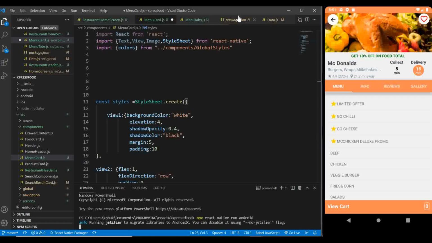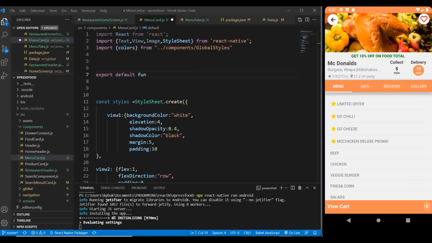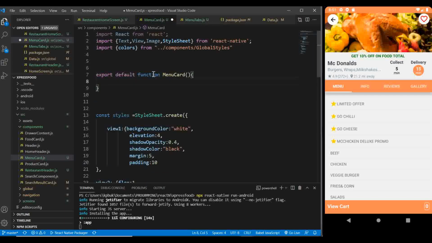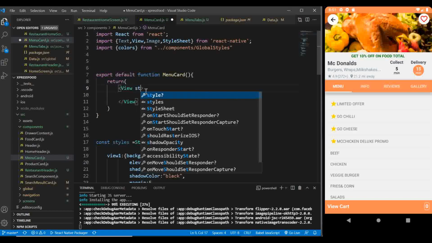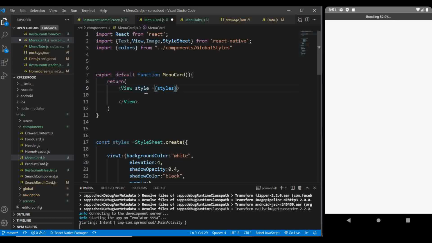Okay, while it's building, we will be also coding our menu card. So I'm going to say export default function. Sorry for this. Export default function menu card. And this will return something. The face to view. We pass some styles to it. And the styles will be styles.view 1. And also there are gonna be some props that we're gonna pass to this component.